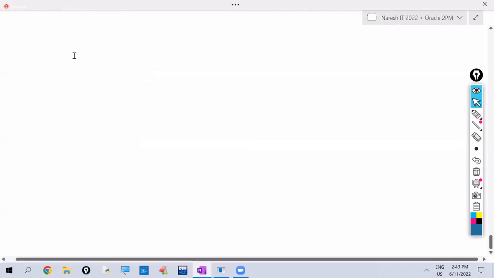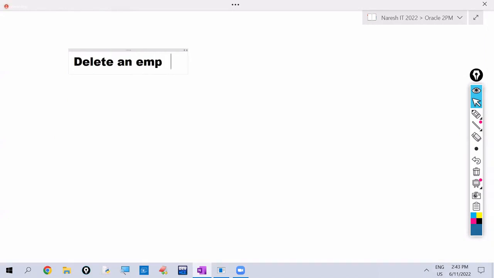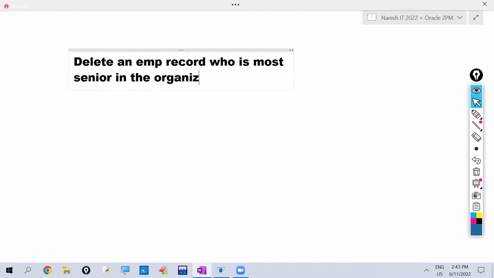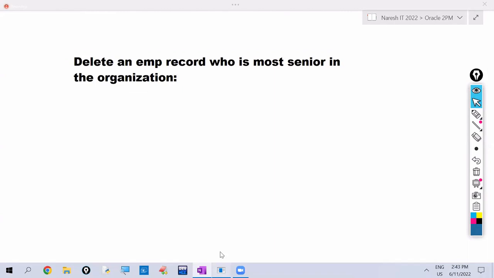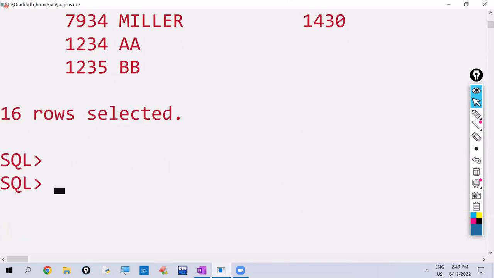Next. So delete an employee record. Who is most senior in the organization? So we want to delete the employee record who is the most senior in the organization. So who is the most senior?